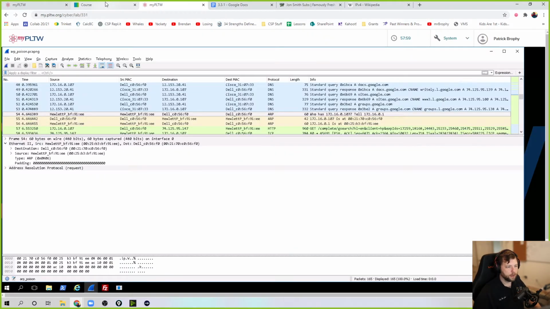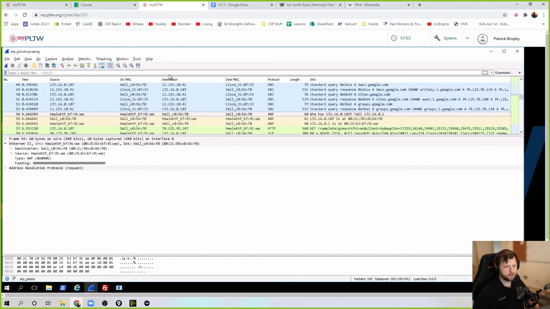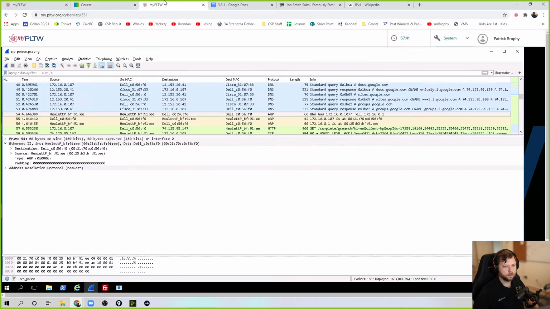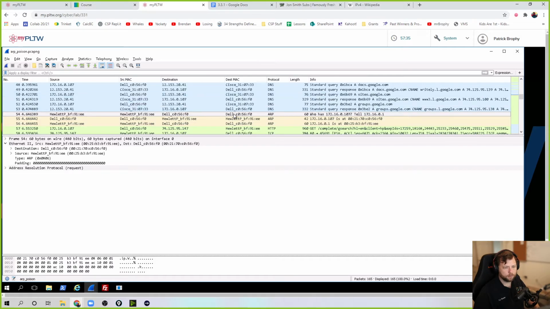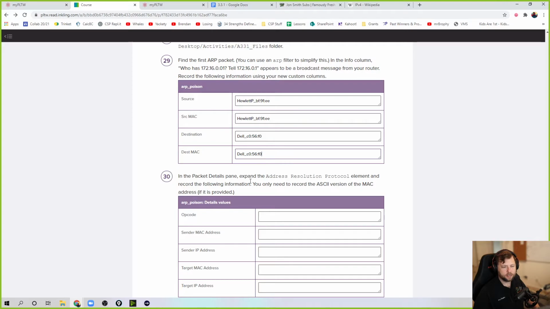The source MAC address for that is the same thing. Now the destination is going to be this Dell, C0. If you just want to write Dell, that's fine. 56F1, not going to matter. F0, right? Yeah, you could just write Dell. Honestly, who cares? And the destination MAC address is the same thing. Okay, cool.